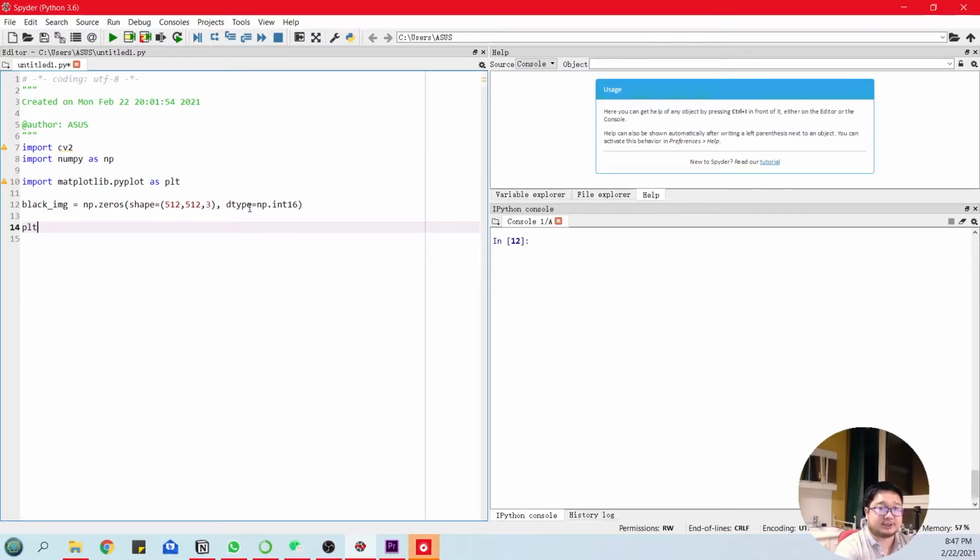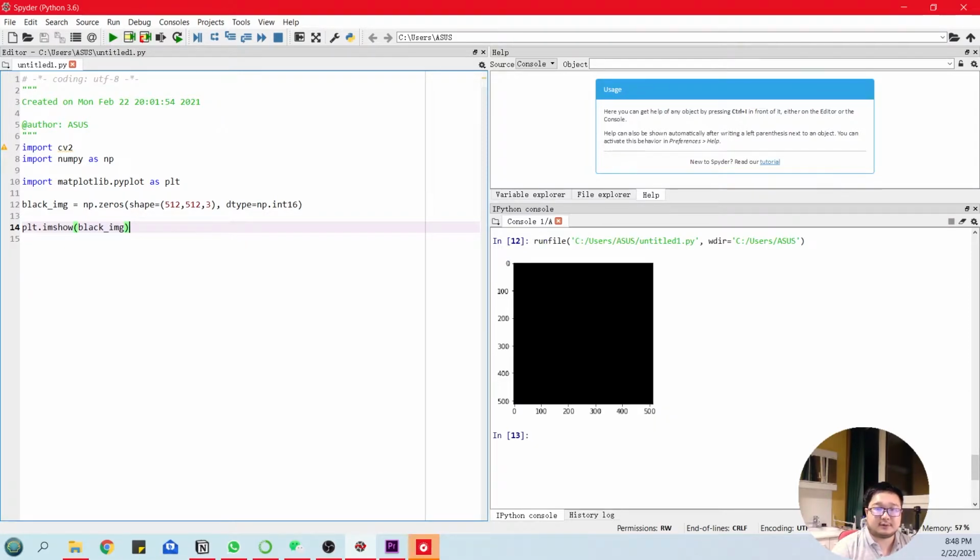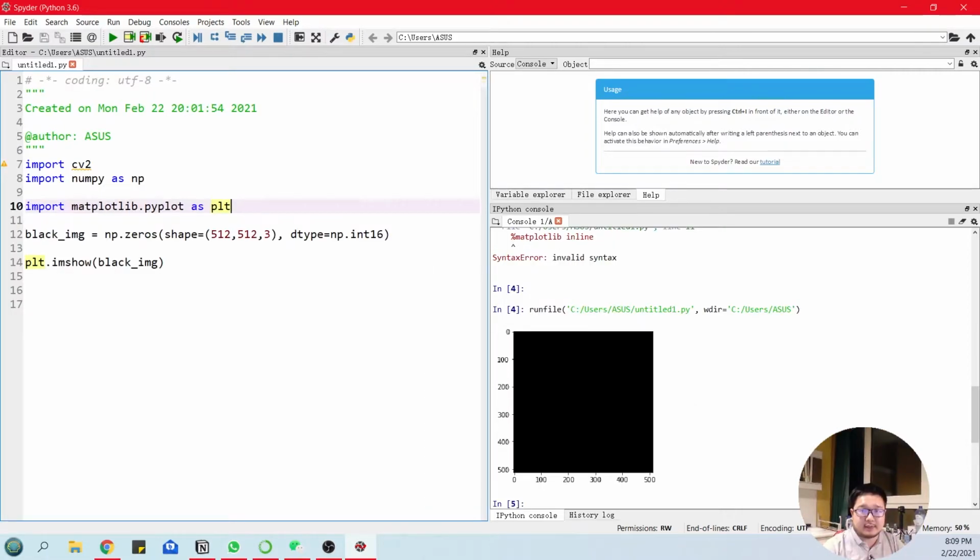Now let's just show what kind of images we just created. So let's plot and show black images. So now let's just run this. So yeah, you see the black images we just created. So now we're seeing images with the width and the length of both 512, and it's totally black. So let's try to first draw a rectangle for this.